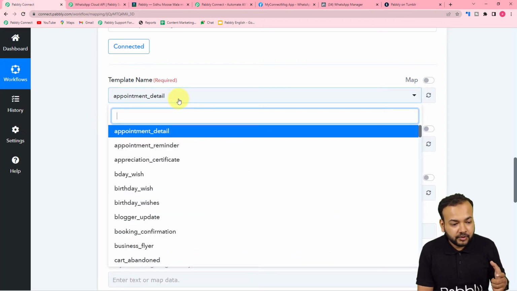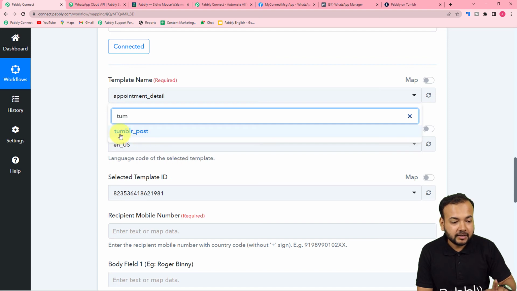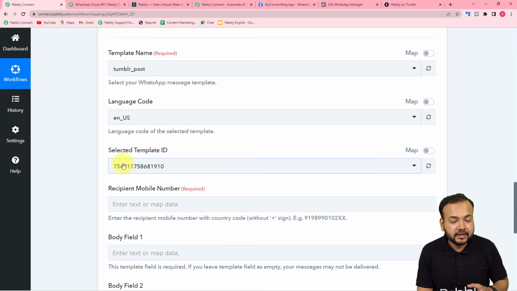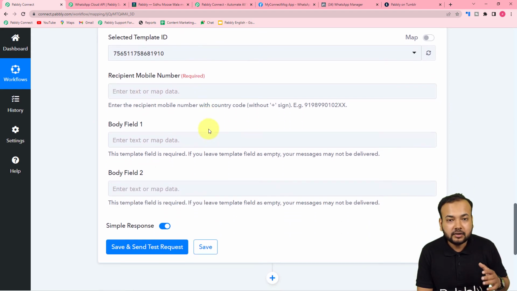So from here, I'm going to select my template. You can see it is showing us the list of all the approved templates I have. From here, I'm going to search for my Tumblr post template. And as you select the template, you can see the language code and the template ID is auto-populated. No need to do anything.